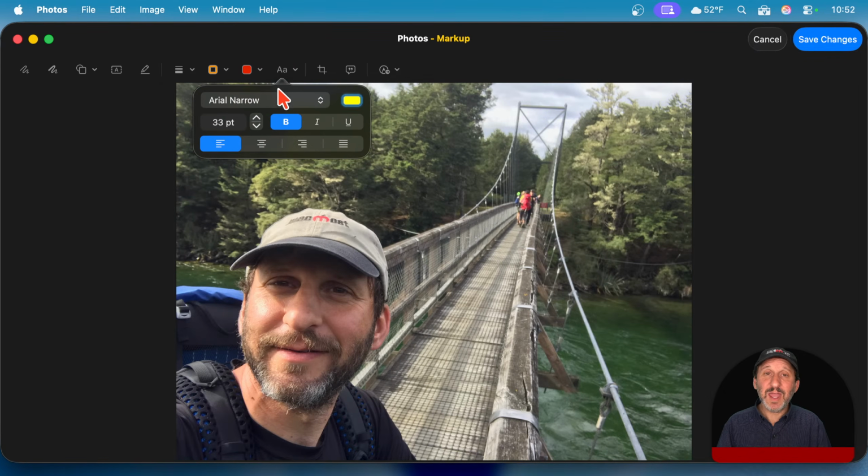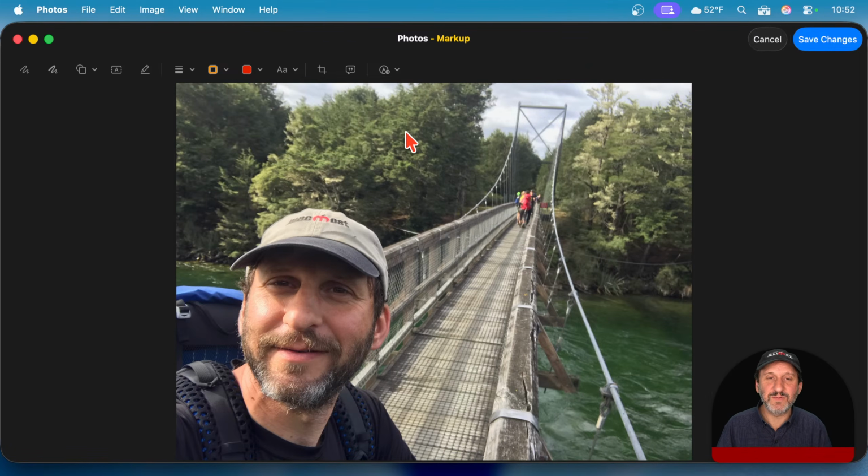And this is how you change everything for whatever text, whether it's a text box or text inside of a shape. You've got your font, you've got your color, you've got your size, bold, italics, underline, and then whether as you add text to it, it's going to stay centered, left, right, or if multi-line, you could do it justified on both sides.